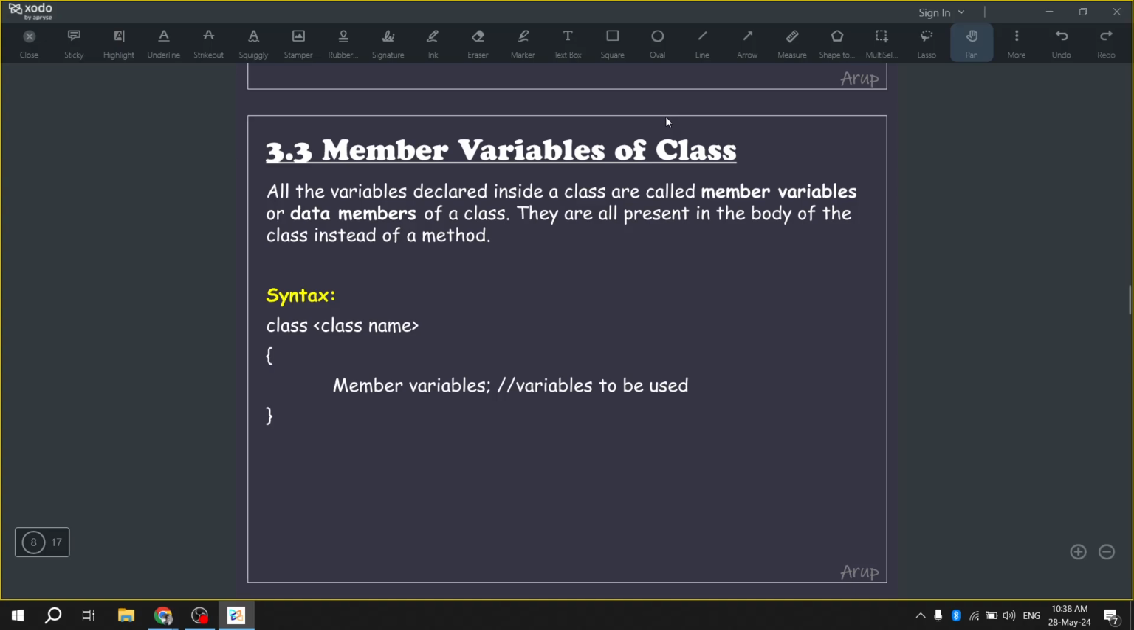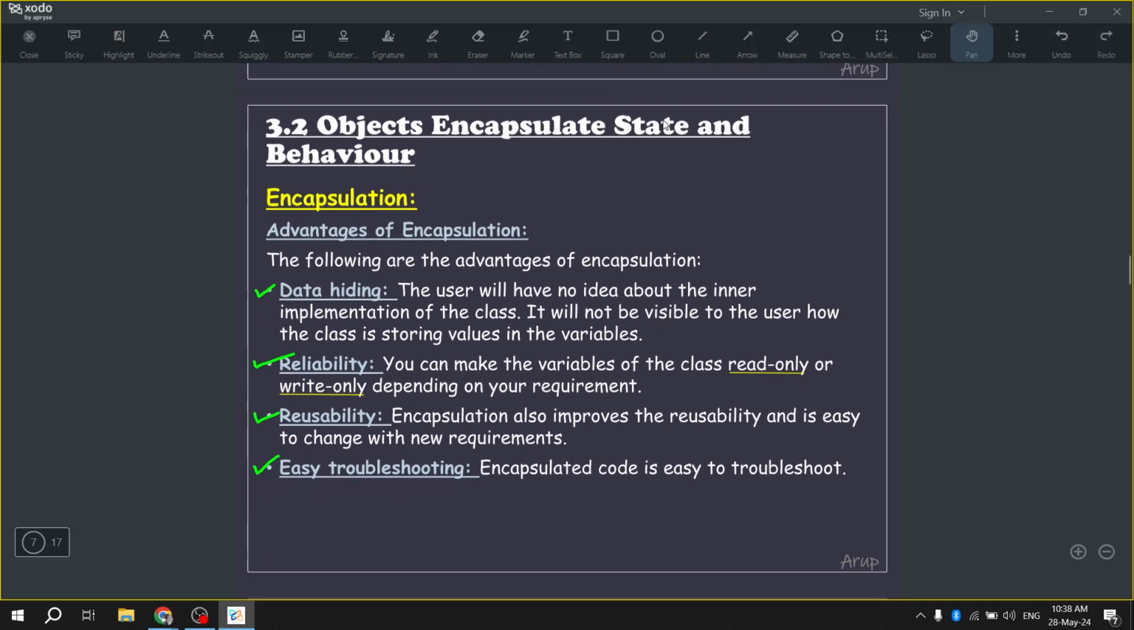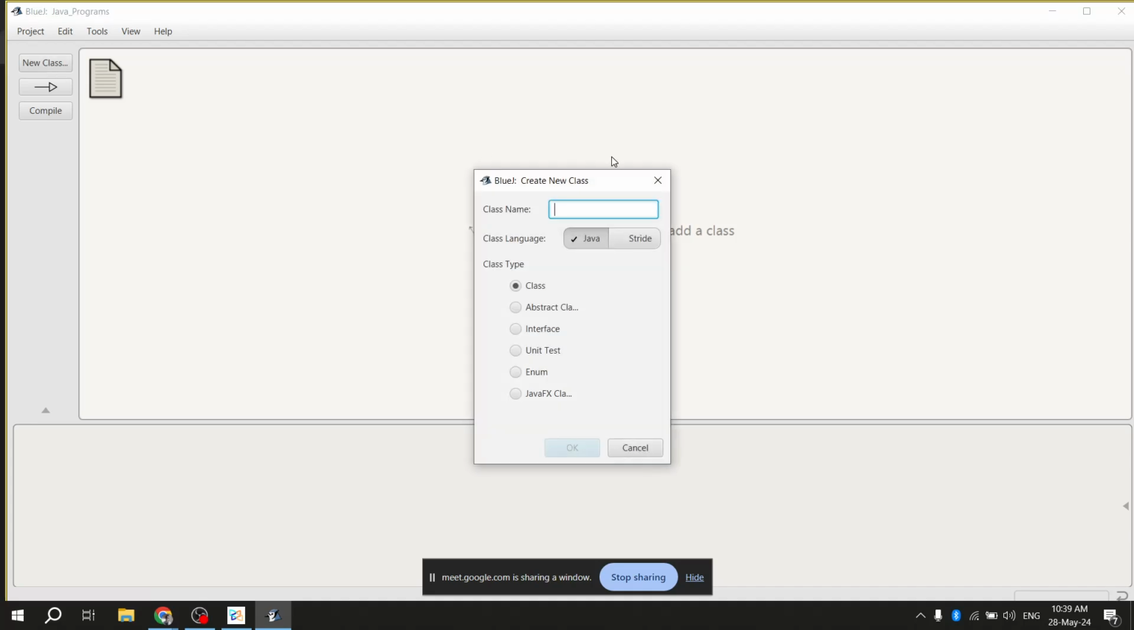Now let's see the implementation of encapsulation with a practical example. We are going to implement encapsulation, so I create a new class called Encapsulation.